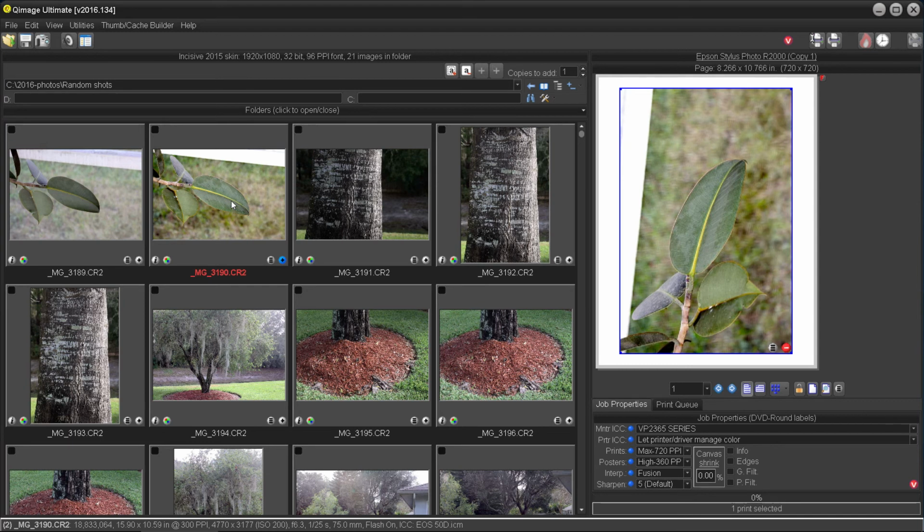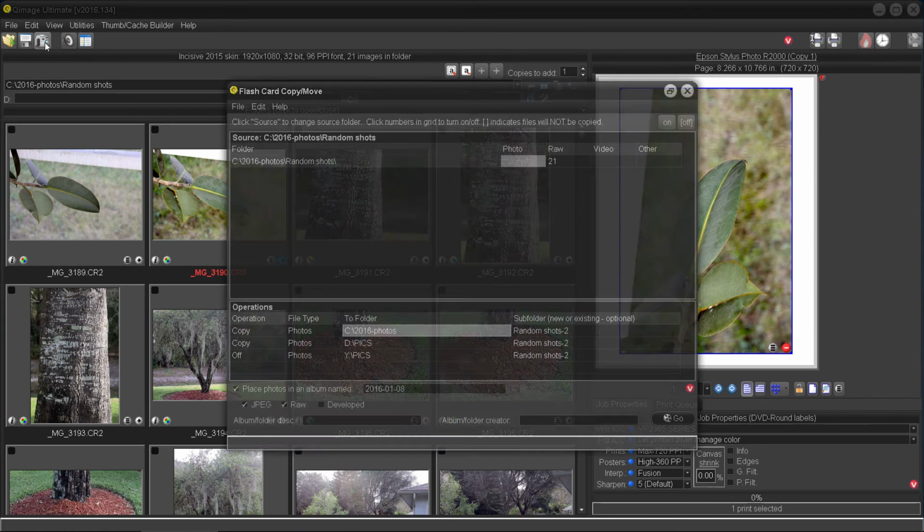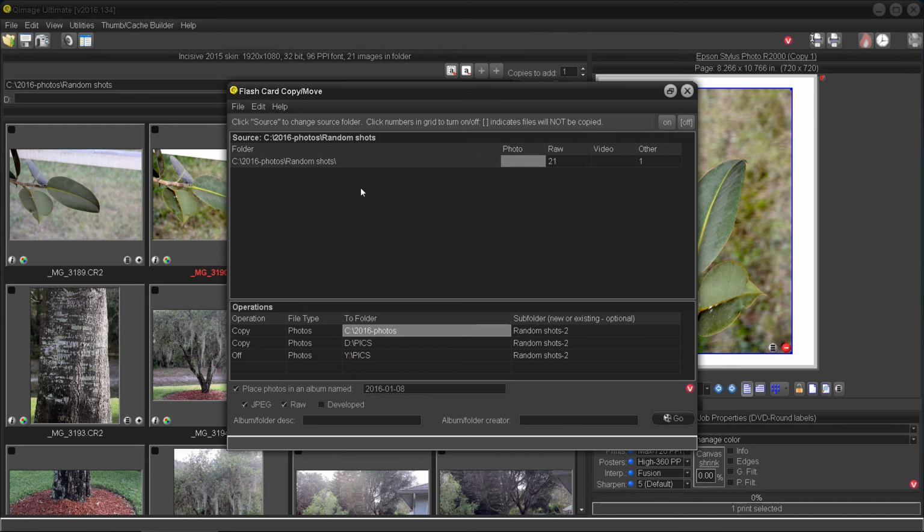But this filter resides in the C drive. It's not in the backup, which was in the D drive, if you remember. So what we're going to do with this, we want both of those folders to be identical, at least most of the time. So in case we ever lose this, we don't lose all the filters and things we did, right? Well, that's where flashcard copy move comes back into play.